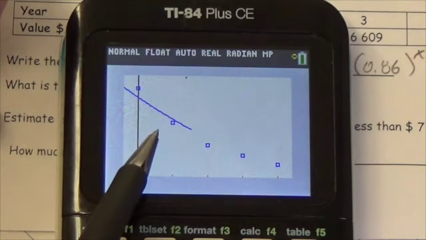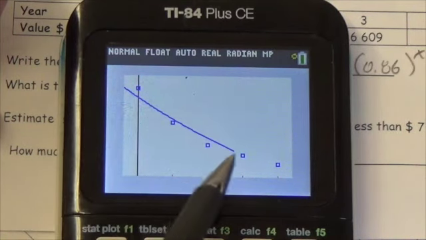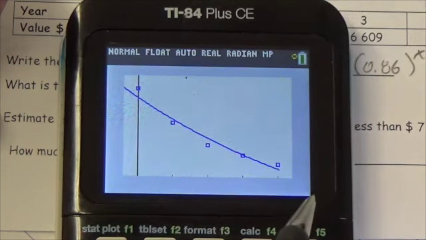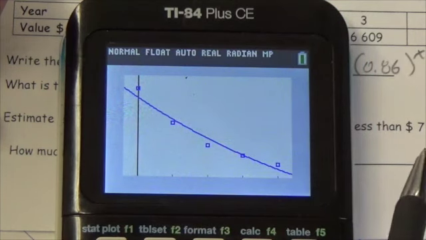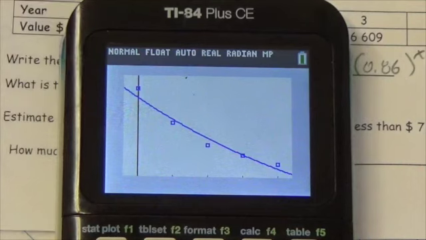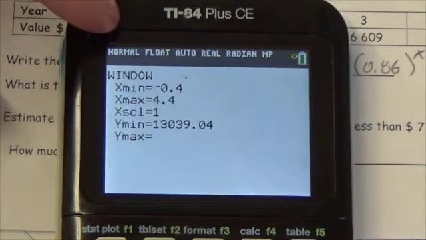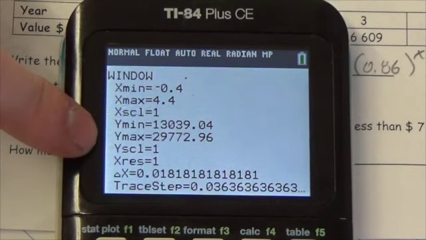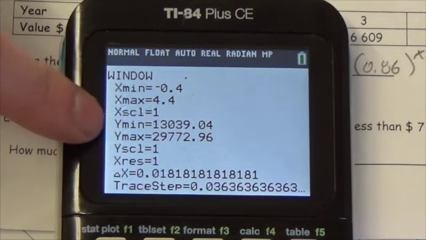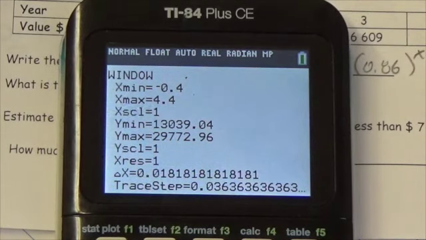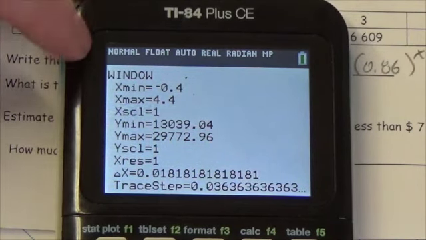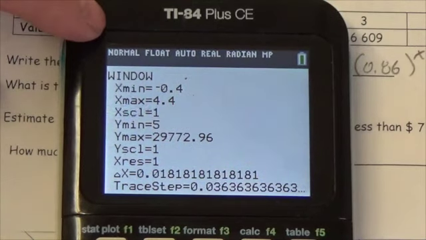And now notice how the regression equation, the function there, doesn't hit all the points. Okay? And I don't even see 7,000 being drawn here. So I got to go to my window. Notice that my y min, the minimum value, was 13,000. Well, I want it to be substantially lower than that. I want to be able to see 7,000. So let's put 5,000 there as my minimum.